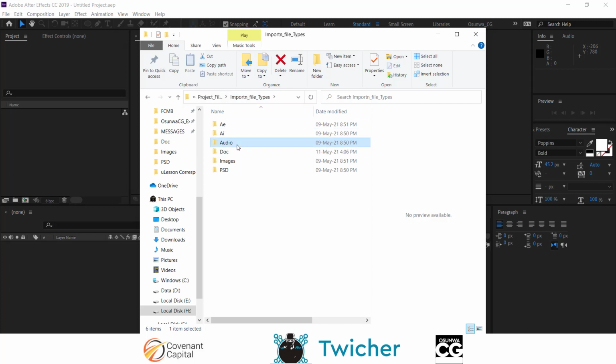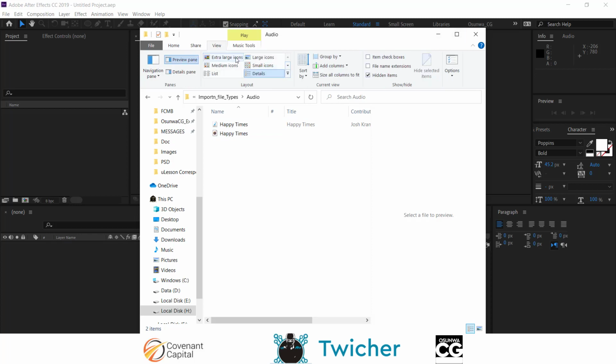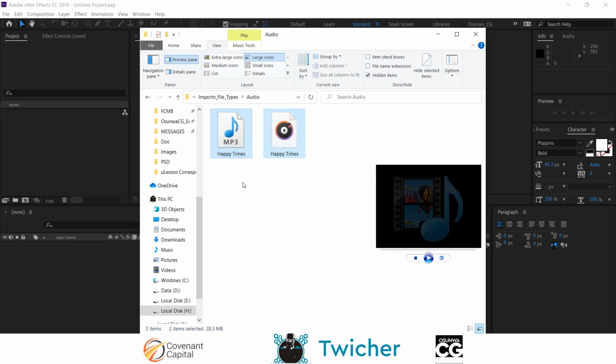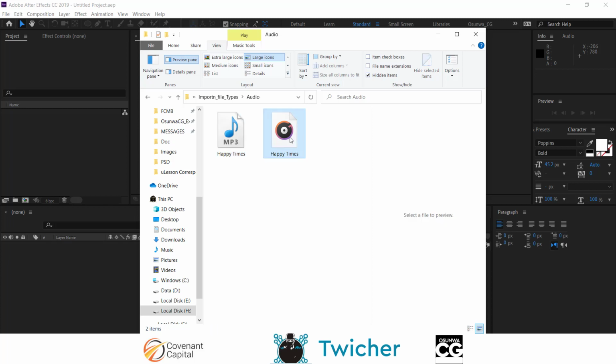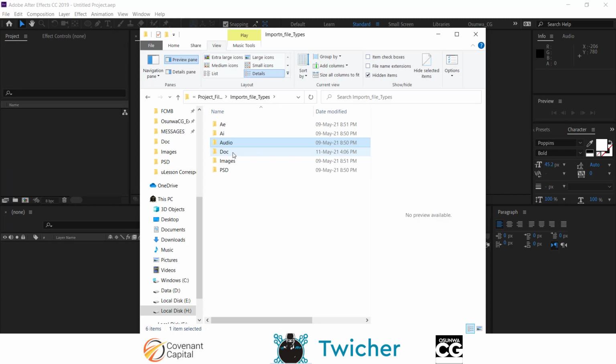Then inside here, I have audio. That's both the WAV. I think I should make this large. Both of these are of the same file, but of different codec, of different formats. This one is in WAV, while this one is in MP3. Then down here, I have my documents.